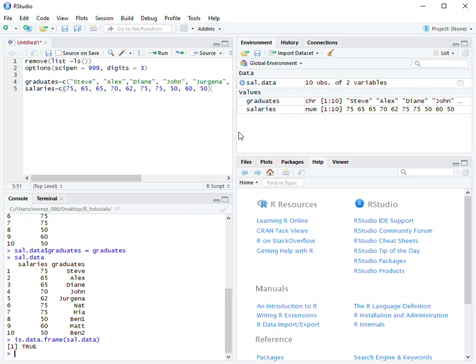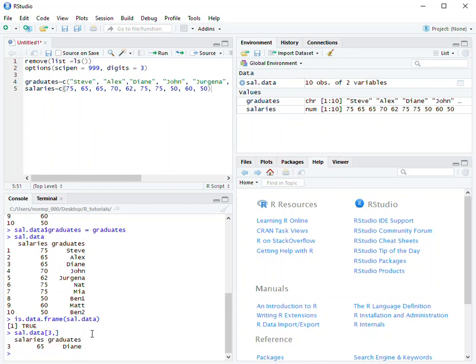Now, since we have rows and columns, let's try to look back at index slot 3. Like we originally did, we call sal.data, but since we have rows and columns, we're going to use brackets. The first slot in the bracket is going to represent rows, and the second slot is going to represent the column. So we just want to look at row 3. So we type 3 and then a comma and nothing in the next slot, and that will just show us row 3. So we should get row 3, 65, Diane. We hit enter. That's exactly what we got.